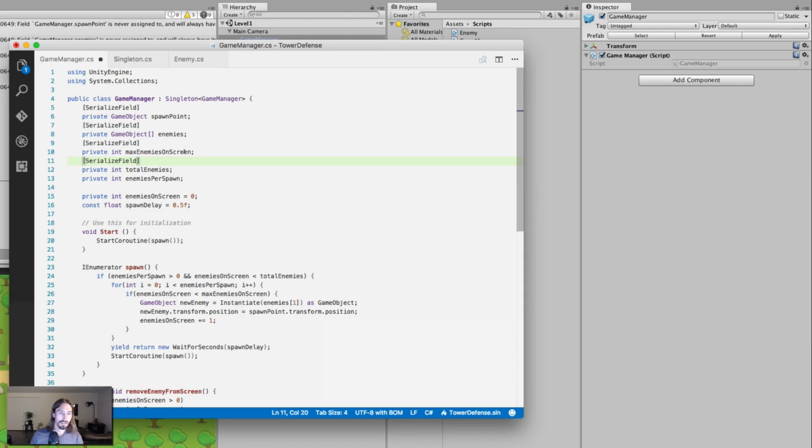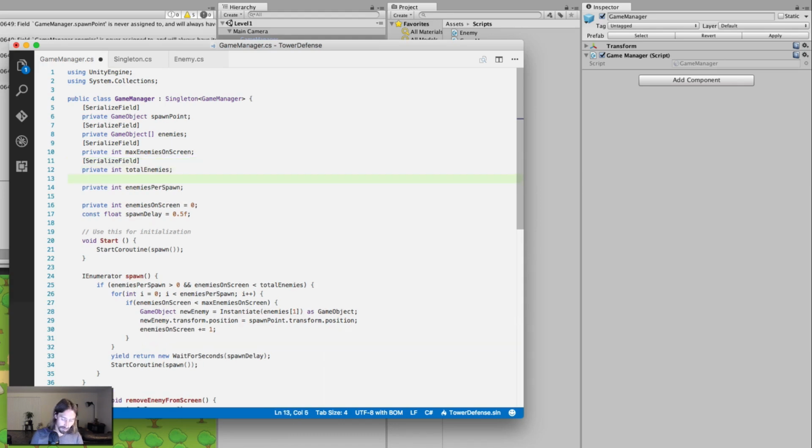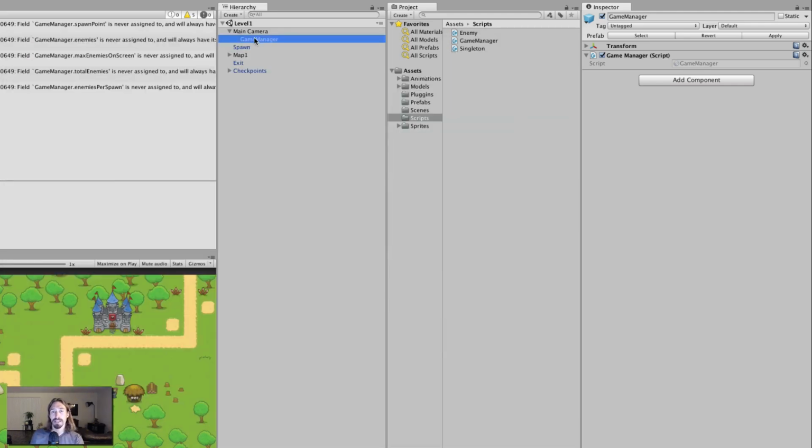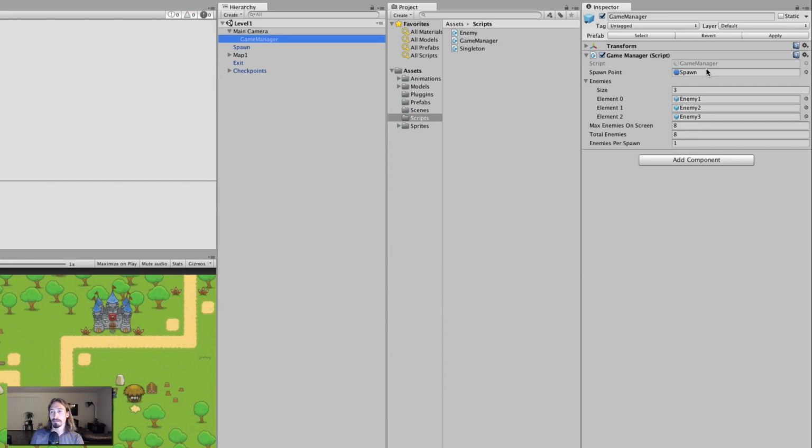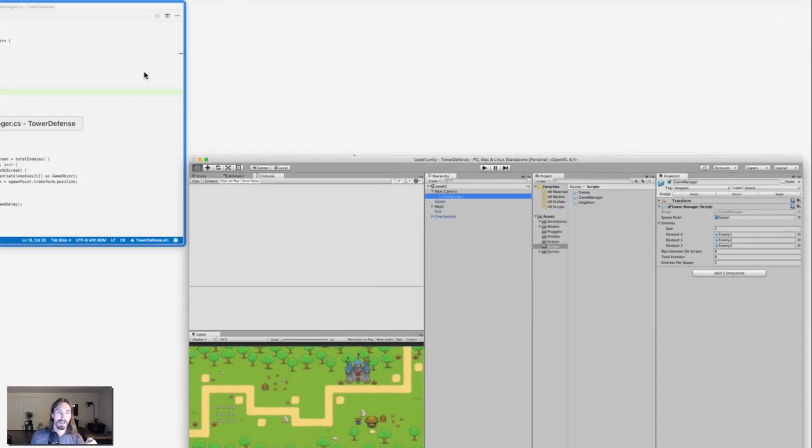All right, and then almost done. So serialized field for all of them. We save it, and if we go back into our game manager, they'll pop back up. So there we go. We have access to them, but they're locked down from other classes accessing them. That's what I wanted to show you there.